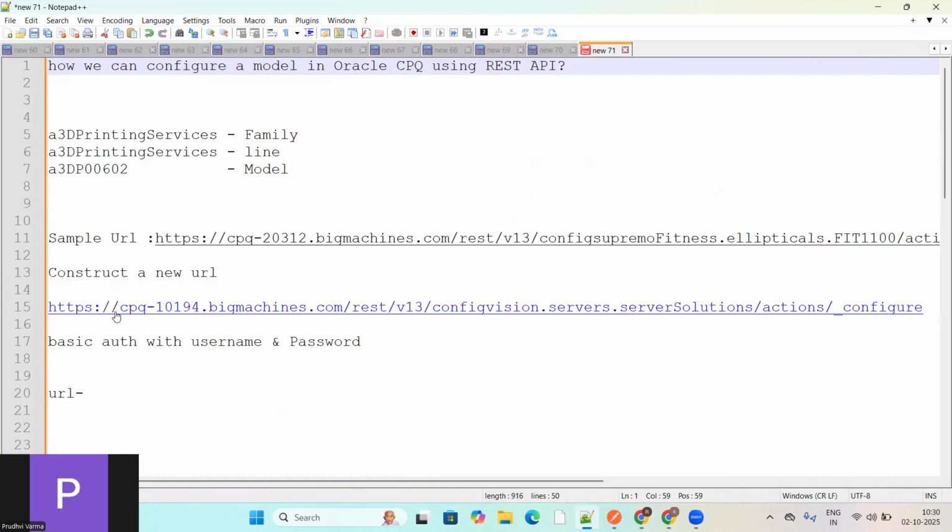First, we need to have the HTTP up to the bigmissions.com. After that, you need to specify which call you are doing. It's a REST call, so we need to give the REST. After that, the version of the REST. Here the current version is V19. You can use the current REST version. After that, you need to give the config. If you are not giving that config, it will throw you an error.